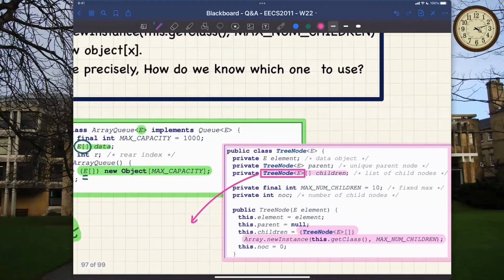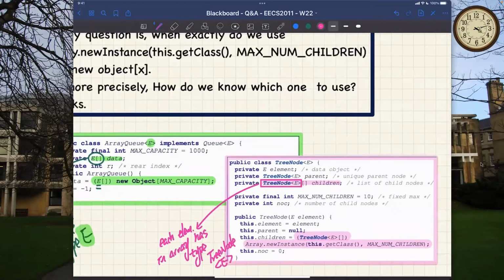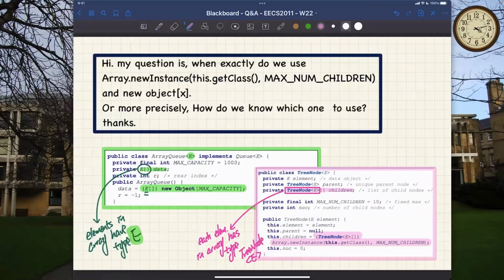So for this one here, each element in the array has the type tree nodes of E rather than just E. Tree nodes of E. Right? It's really important for you to really compare and contrast these two. In one case, the element type is only just E. That's the simple case. In the other case, the element type is not just E, but E is wrapped around with another generic class. So that will be complicated enough so that you cannot really do what we did before.